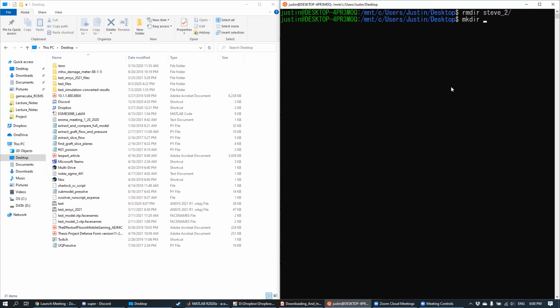But let me show you the other way that I learned, because I didn't know about the command rmdir until just last week or something. The way that I typically delete folders is I use the rm command by itself, and then I add a -r after it. Let's say I wanted to remove this new folder called Steve3. I'm going to do rm -r Steve3, and then that deletes the folder.